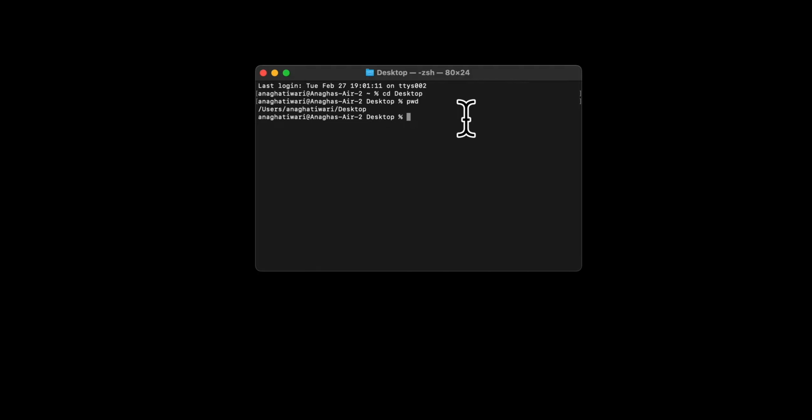Now, what if I want to make a folder within my desktop? Well, I can use the mkdir, make directory command, which allows me to make a folder in my desktop. If I do mkdir A, as you can see here, the A folder pops up and is now created.